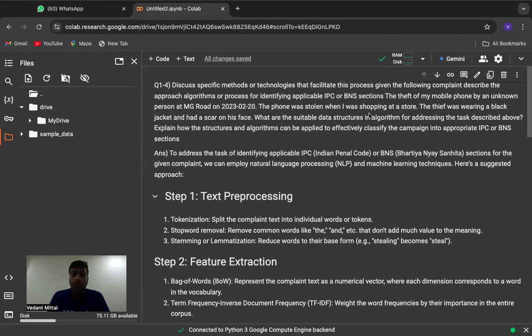Describe the approach, algorithms, or process for identifying applicable IPC or BNS sections. The theft of my mobile phone by an unknown person at MG Road on 20 February 2023, the phone was stolen when I was shopping at a store. The thief was wearing a black jacket and had a scar on his face. What are the suitable data structures and algorithms for addressing the task described above? Explain how the structures and algorithms can be applied effectively. Classify the complaint into appropriate IPC or BNS section.